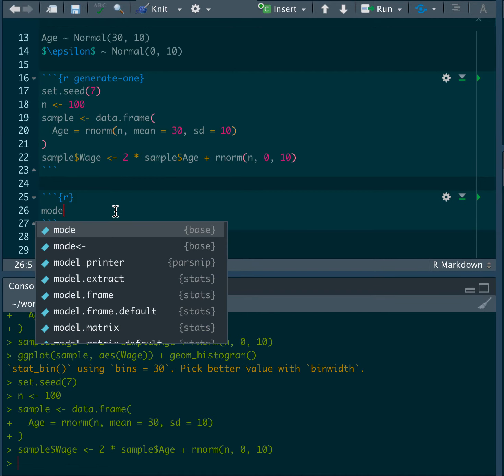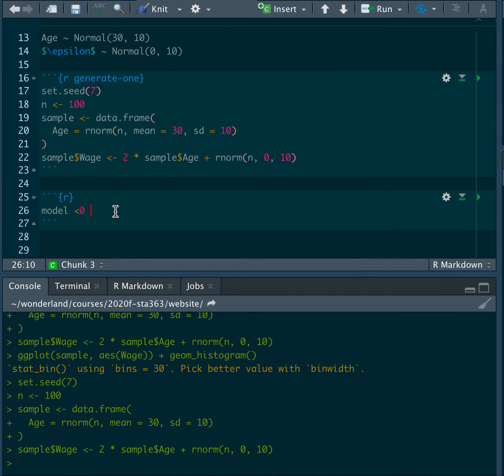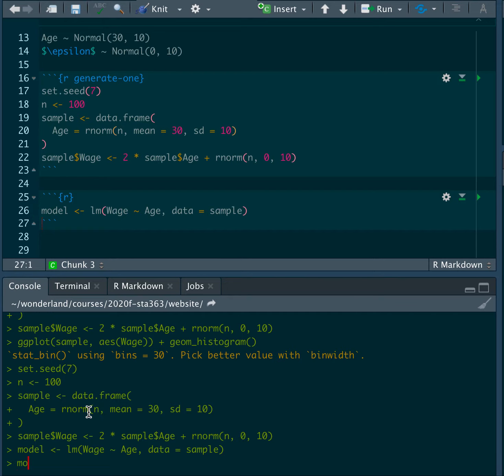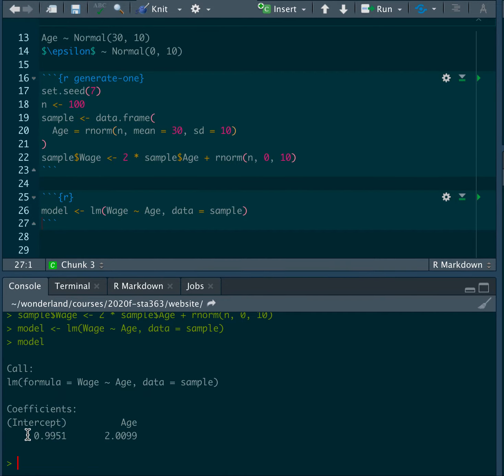Well, we're going to take the model, and we're going to do lm, this is linear model. We're going to do wage tilde age, data equals sample. So that's going to fit our linear model. We've got an intercept close to 1 and a slope of 2.